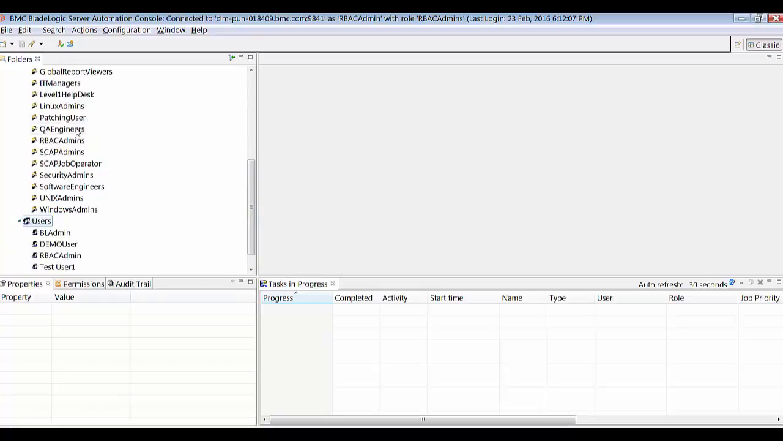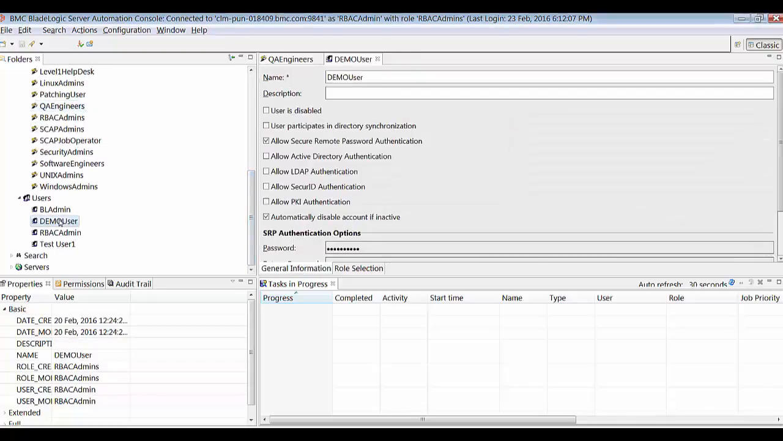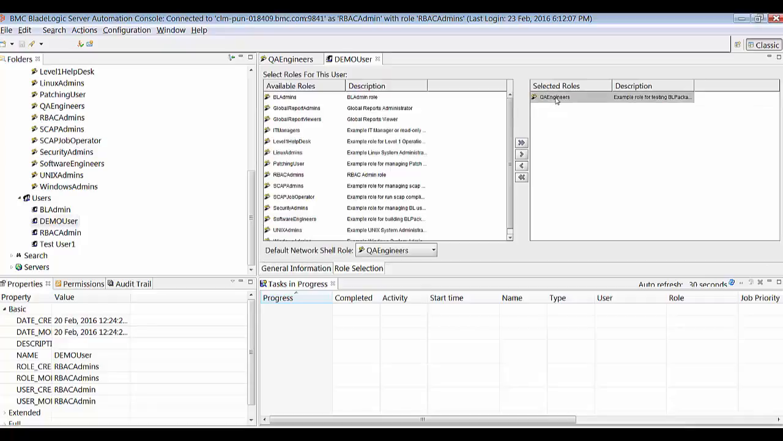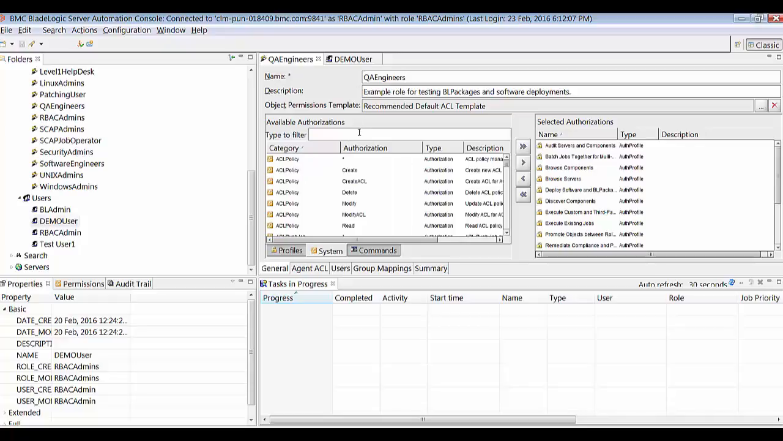We have a role as QA engineer and I have created one demo user for the demo purpose. This demo user has a role as QA engineer. So whatever permissions are assigned to QA engineer's role will be applicable to demo user. Let's go to QA engineer role and see what permission this role has. Go to system and then at the right hand side we can see the approval permissions that this role has. So it has only remedy manual approval permission.